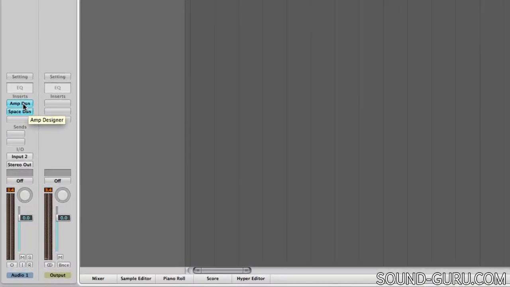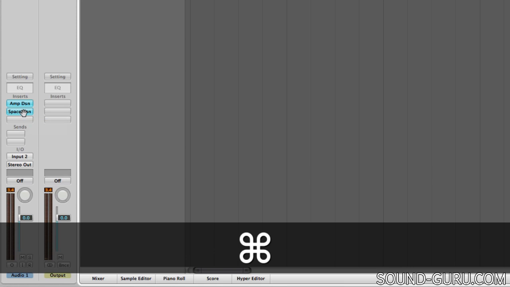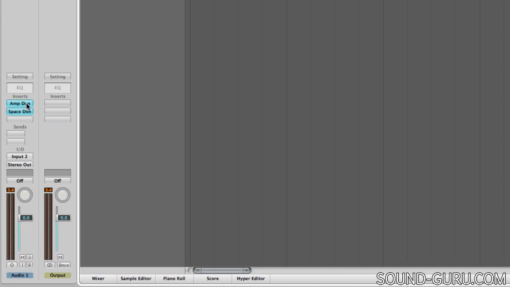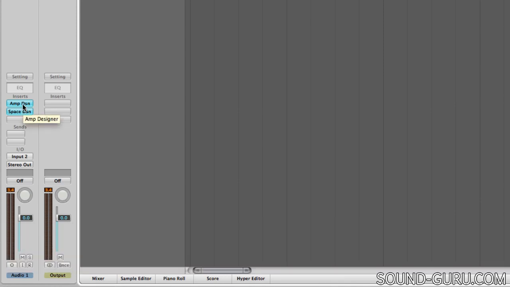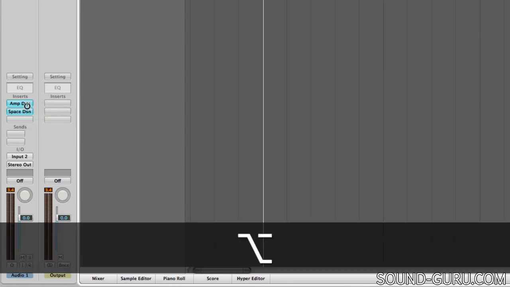Be aware that plugins operate in order from top to bottom, so if I swap the order of these two plugins, you would hear a change in the sound. A plugin can be moved by holding down the Command key while dragging it. If you drag a plugin onto another plugin, they will swap positions. If you hold Alt whilst clicking a plugin slot, you can enable or disable the plugin. This is useful for checking how the plugin is affecting the sound.